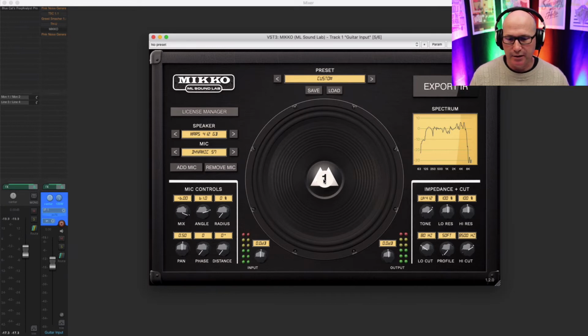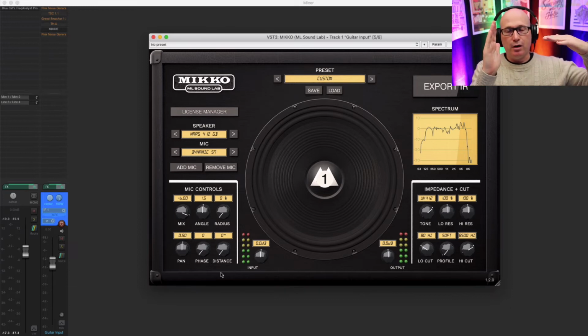The beauty about this plugin is we can move the microphone all over the speaker cone. He's captured so many IRs for each speaker and each microphone. It's absolutely a beast of a plugin, and I just love it. We can also pan the microphones, give them certain phase relationships, and adjust the distance as well. The distance being that if this is the speaker here and this is the microphone, 0 would be closest to the speaker, and as you increase the distance, you're pulling the microphone further away from the speaker.